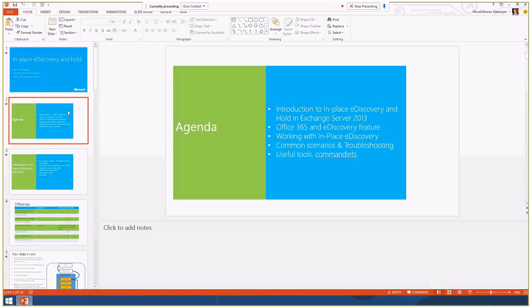We'll be then talking about the various scenarios where our customers utilize eDiscovery and in-place hold. We'll talk about how to create an in-place hold or eDiscovery, working with eDiscovery. Then I'll be concentrating on the most common scenarios that we see in support and how we go about troubleshooting them, and some of the useful tools and commandlets that are available for administrators to troubleshoot these issues before they even give us a call, right? All right.